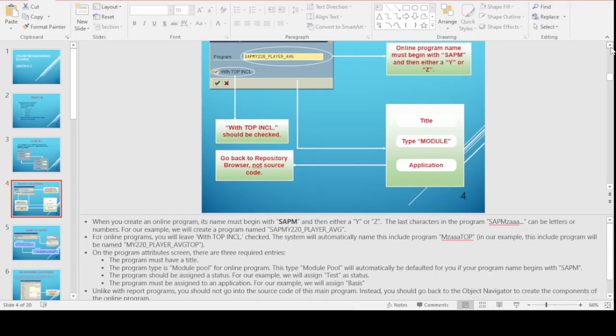The program should be assigned a status. For example, we will assign test as a status. The program must be assigned to an application. For example, if it belongs to the sales module, we have to give the sales type of application. And right now we are going to assign basis with this type.